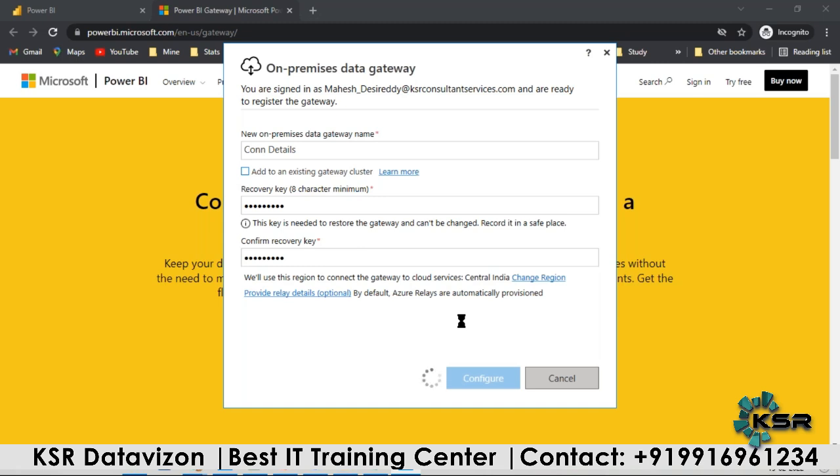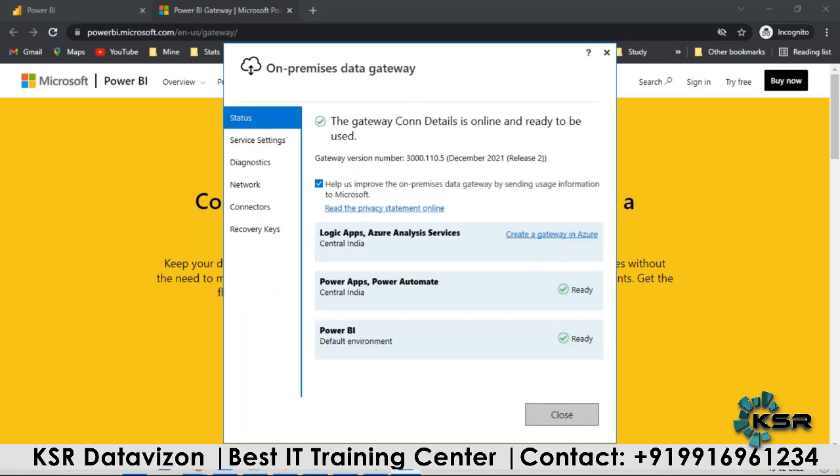Now this is a one-time step that you'll be doing in the initial phase, when it's a new project. A gateway is something which will set up the connection between your desktop and the service. It is taking time because it's the first time we are doing it, so the first step is always going to take some time. So yes, the gateway connection is online and ready to use.